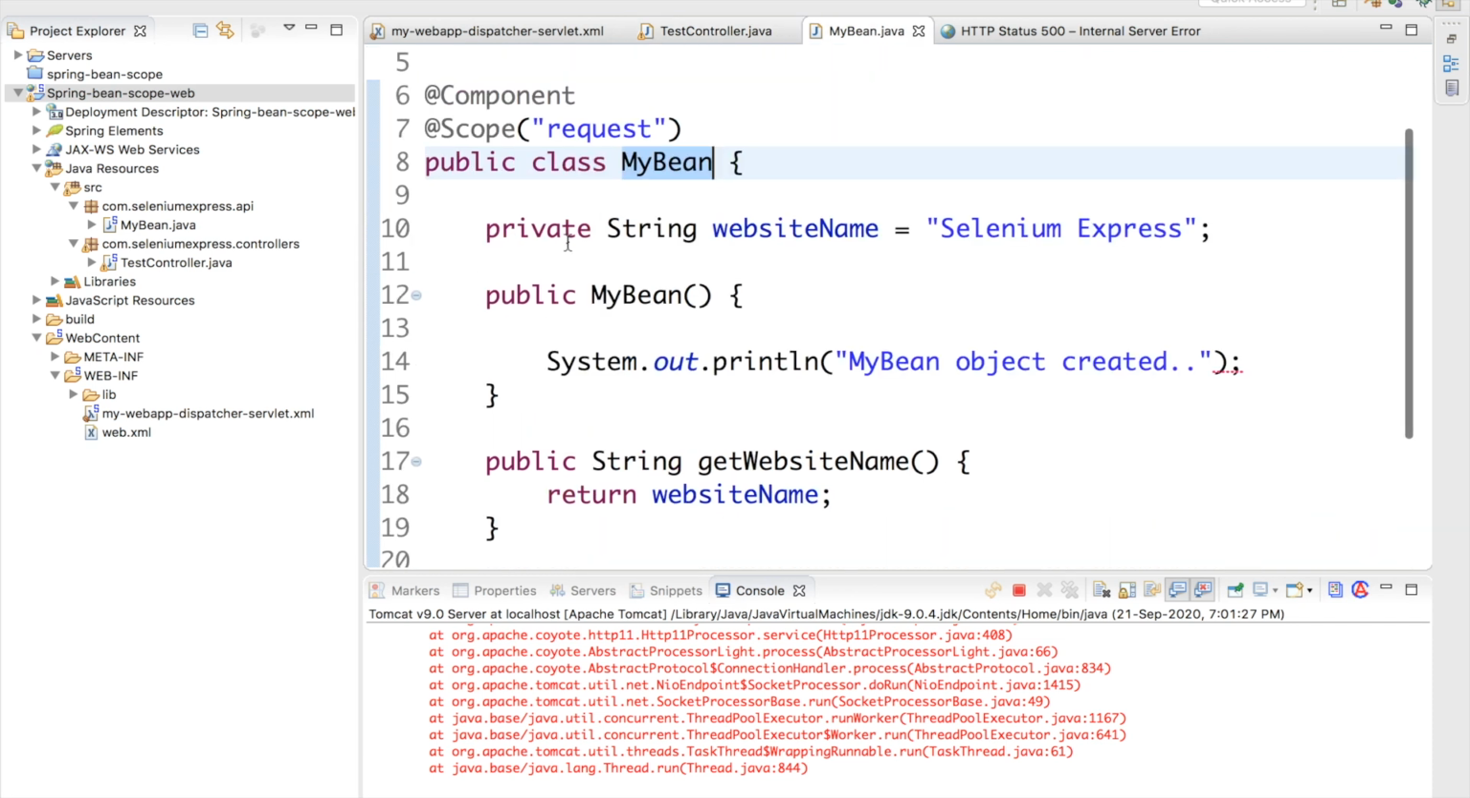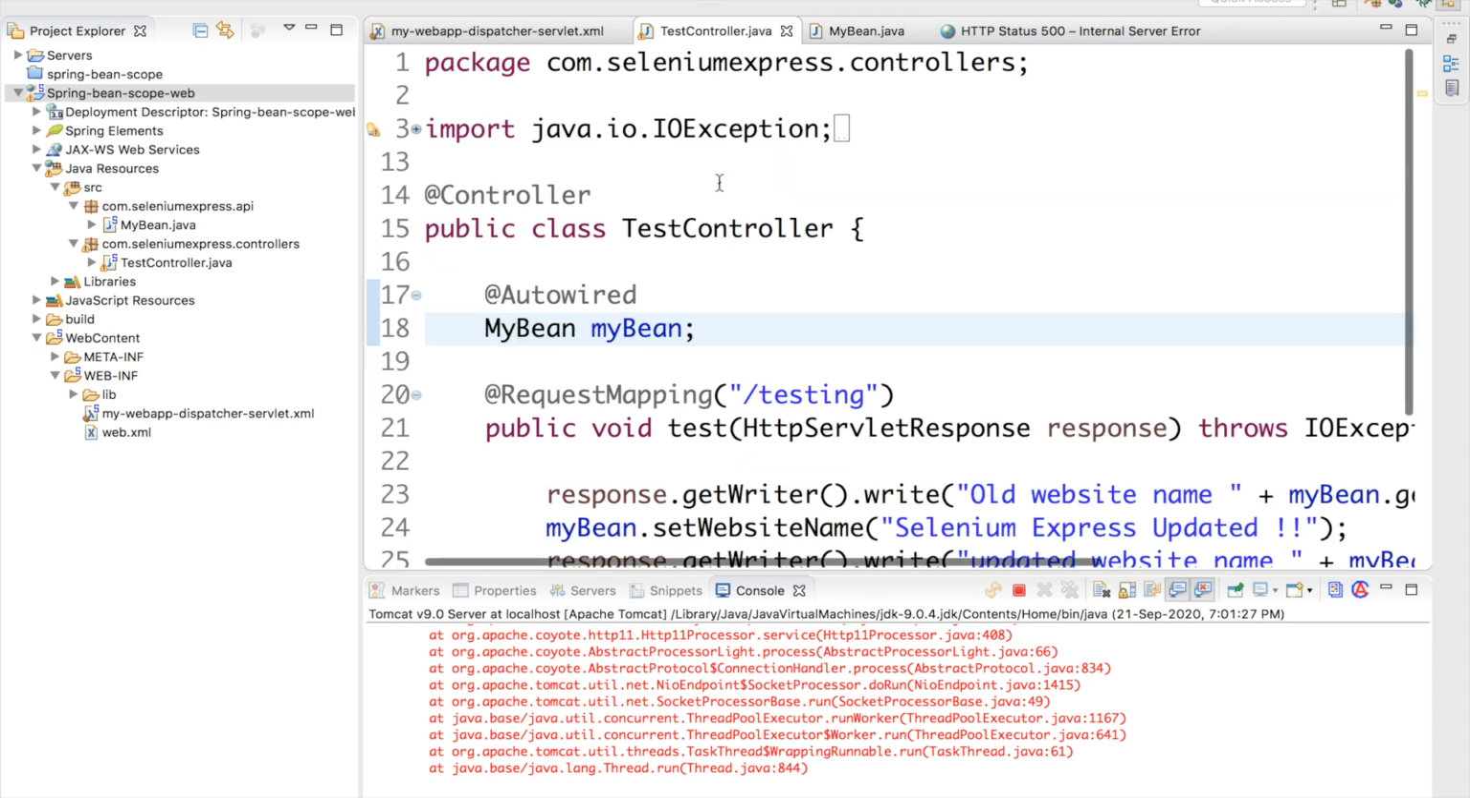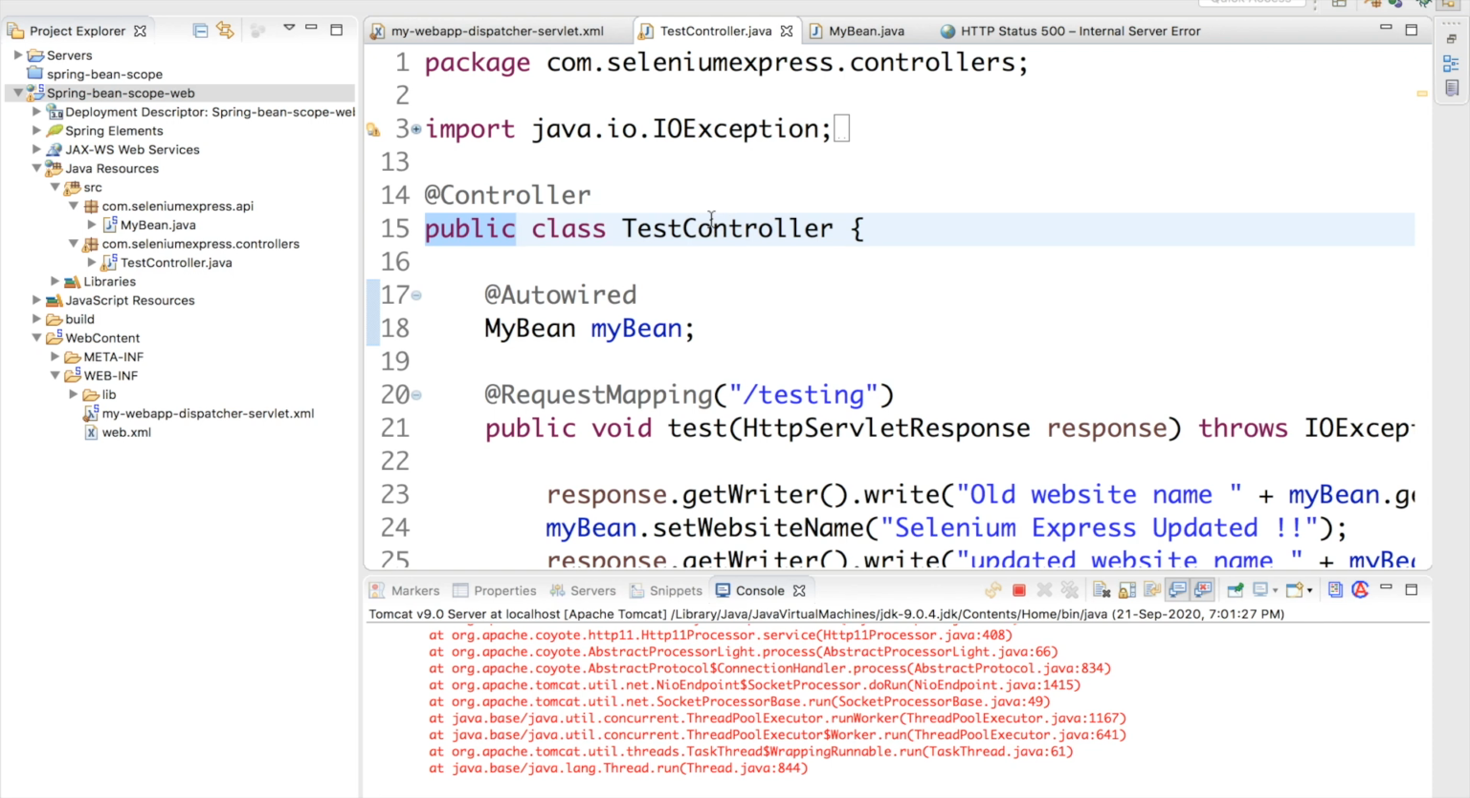So what is the problem? We already have an @Component annotation right here. So Spring should have created the my bean object, and then it should have created the test controller object by injecting the my bean object right here. Spring should create the object for test controller, and also it should inject the dependency for it. Then what is the problem? And the problem is pretty simple.